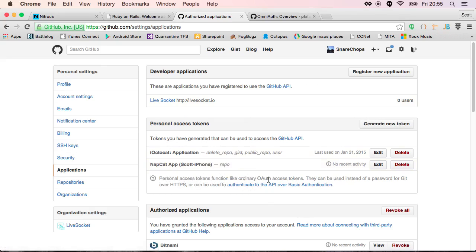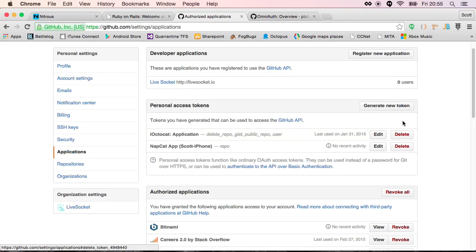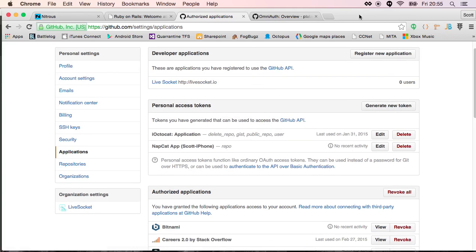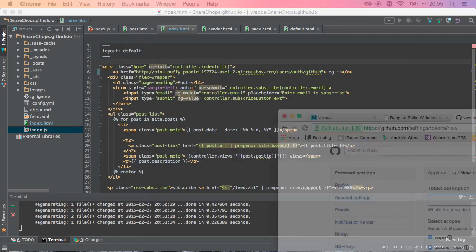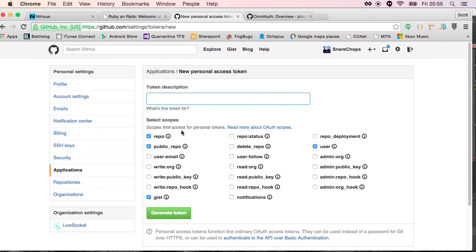Tokens function like ordinary OAuth tokens. They can be used instead of password for Git over HTTPS, or can be used to authenticate. So it's probably this, right? So let me just see what happens. Generate a new key. Yes, this is fine. Let's see.